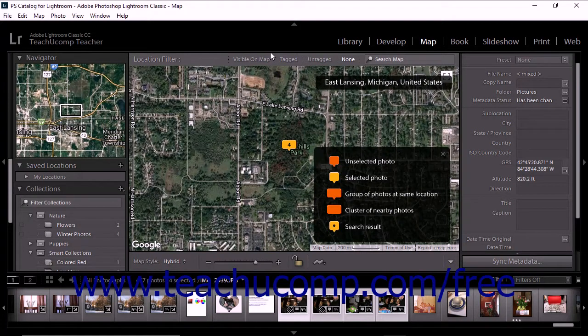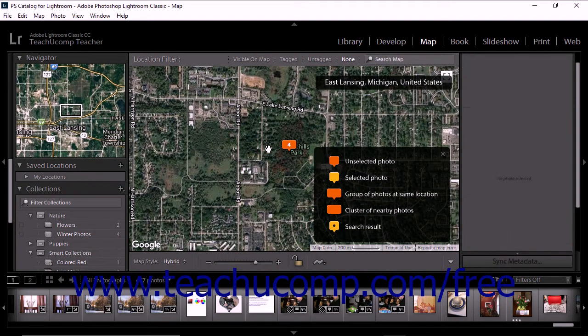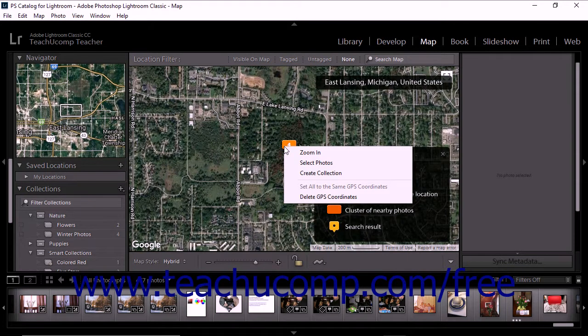To create a collection from a group of photos on the map, first make sure that the pin is unselected. Then right-click the preview pin for the group of photos. Then select the Create Collection command from the menu that appears.